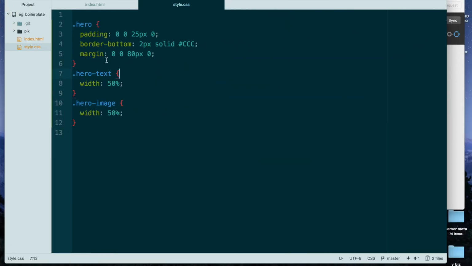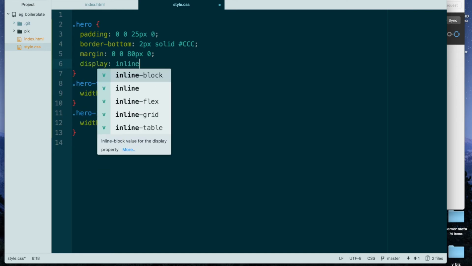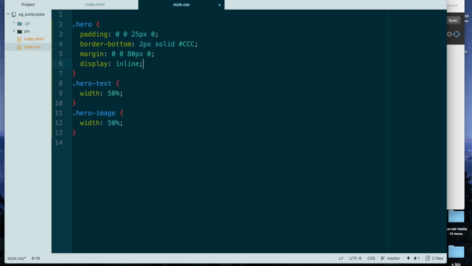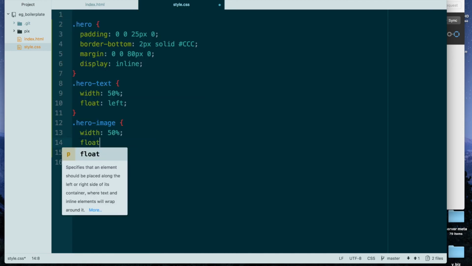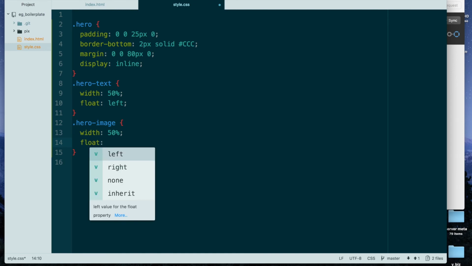Switching back to my styles, I'm going to tell the hero container a couple things. First, that it needs to display inline, which changed the display mode of the container. Next, I need to tell my hero text container to float to the left side of the screen, and I'm actually going to do the same thing with my hero image container.